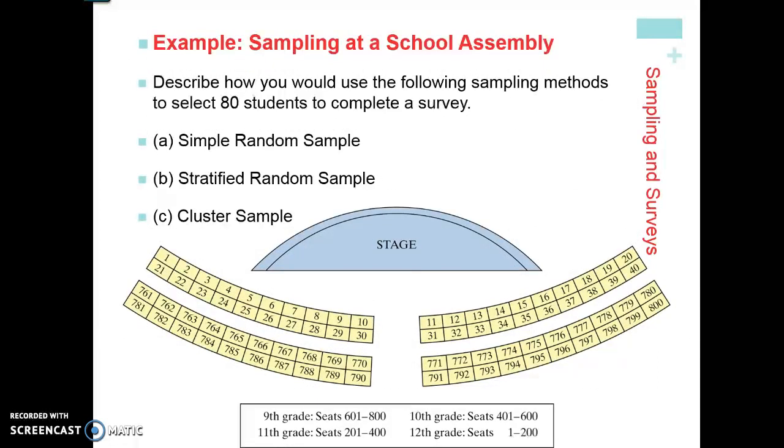All right, so go ahead and try this one. This one is describing how you would use simple random sample, stratified sample, and cluster sample to select 80 students to complete a survey. All right, so in this case, we have 9th graders are seats 601 to 800. 10th grade seats are 401 to 600. 11th grade are 201 to 400. And 12th grade are 1 to 200. All right, so we want 80 students to complete a survey.